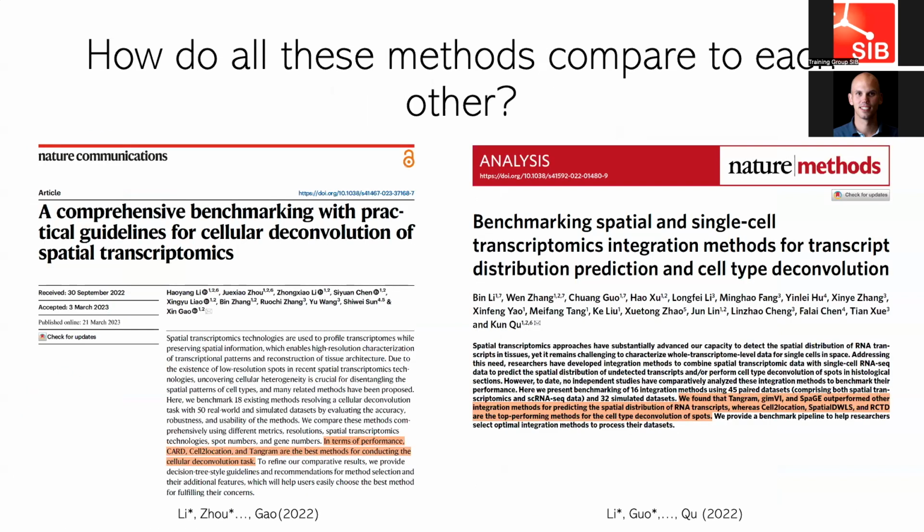There are two large benchmarks. This one looked only at deconvolution, right? So they compared all the methods that could do deconvolution. Of course, that's always the risk with these benchmarks, that people claim, okay, the result is in the abstract that there are three methods, that is CARD, cell2location, Tangram, that work the best. But of course, if you read the paper, it's a little bit more complex than this. But okay, these are the three methods that are highlighted here.